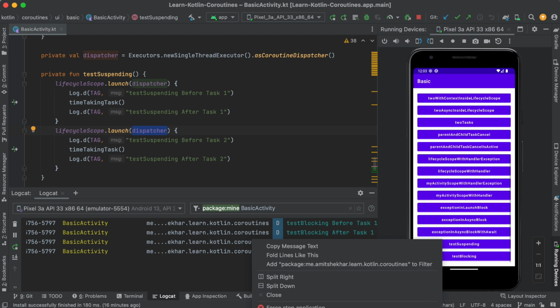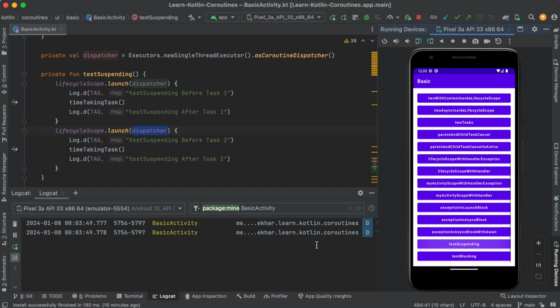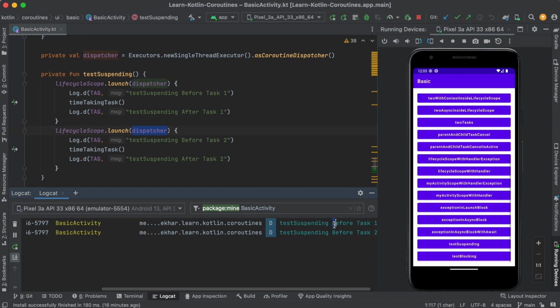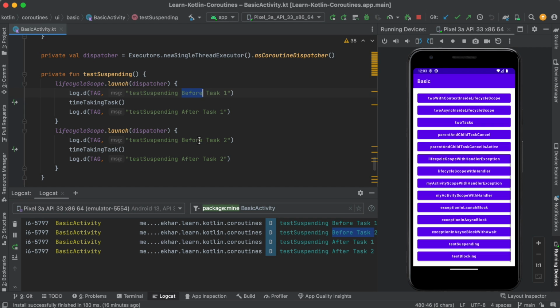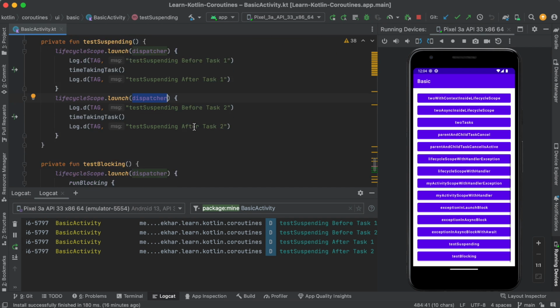So let me just show you. When I click on this, you can see before task 1 and before task 2 both are getting printed one by one, and then after task 1 and then after task 2. Why? Because this dispatcher was free to do something else, and at that time it started doing something else because it will not sit in the idle state. So this is the best utilization of the resources available. And now let's see how it differs from the blocking.